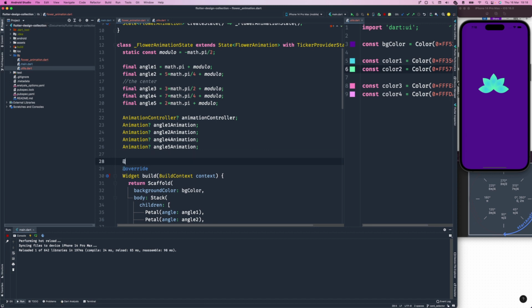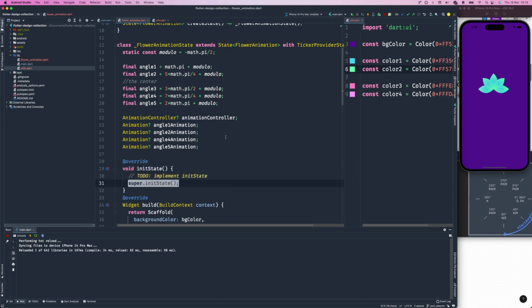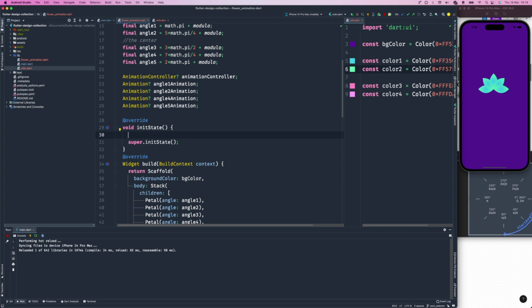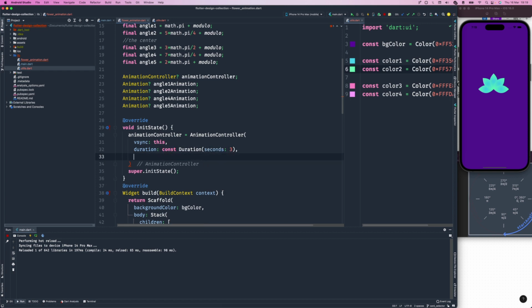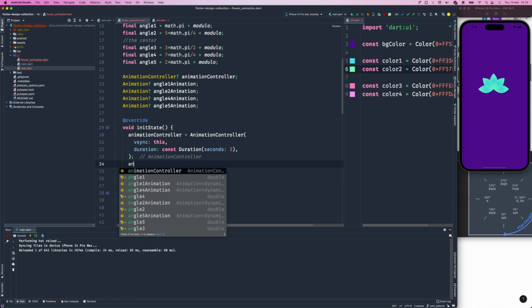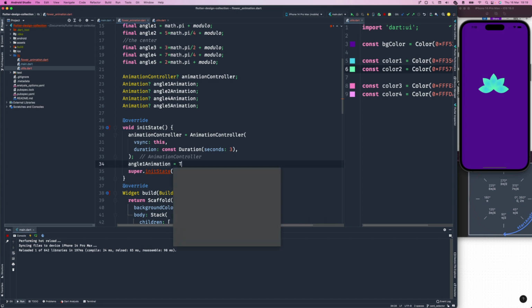Now we'll override the init state. And now we'll define each element here. So let's begin with the controller. Animation controller, duration, let's say sequence 3. Okay, and we'll keep it like this. And also the angle one animation, angle one animation tween.